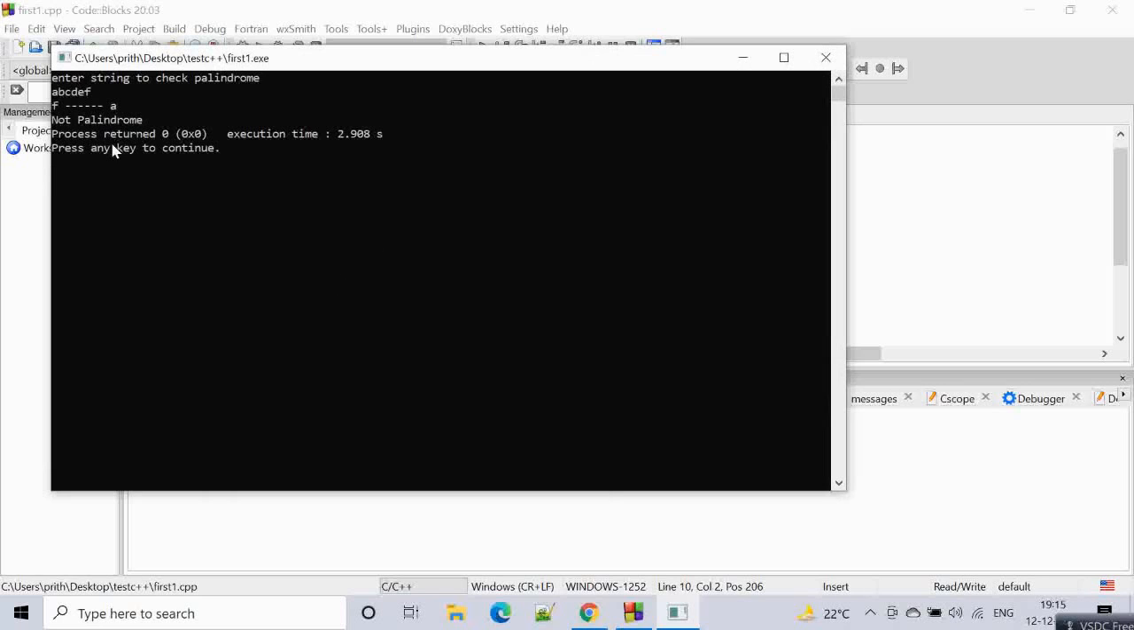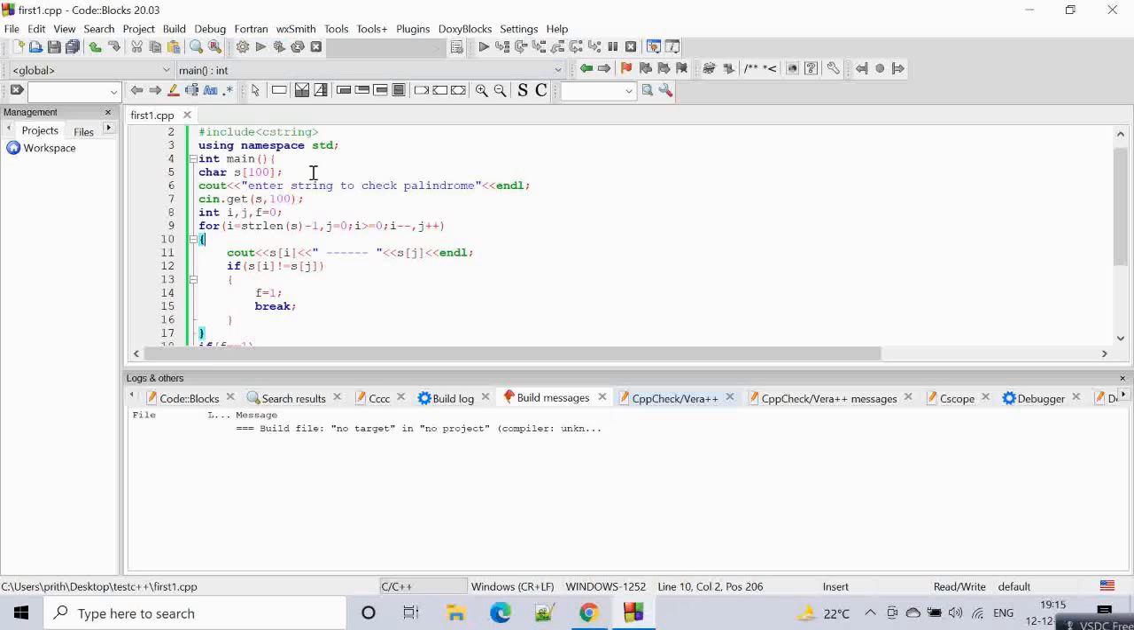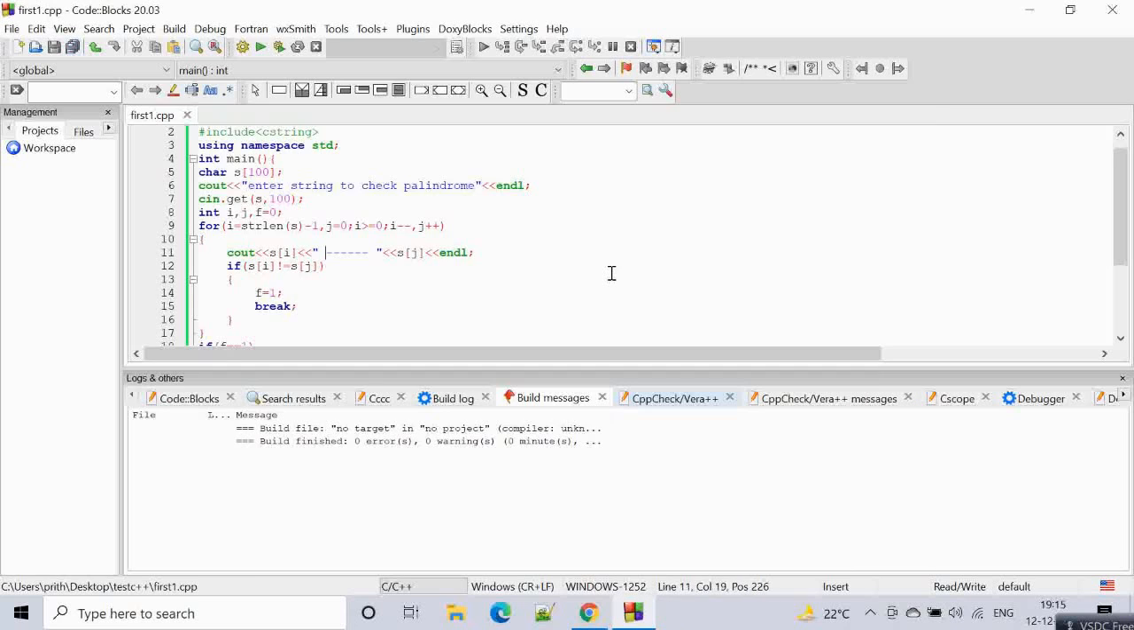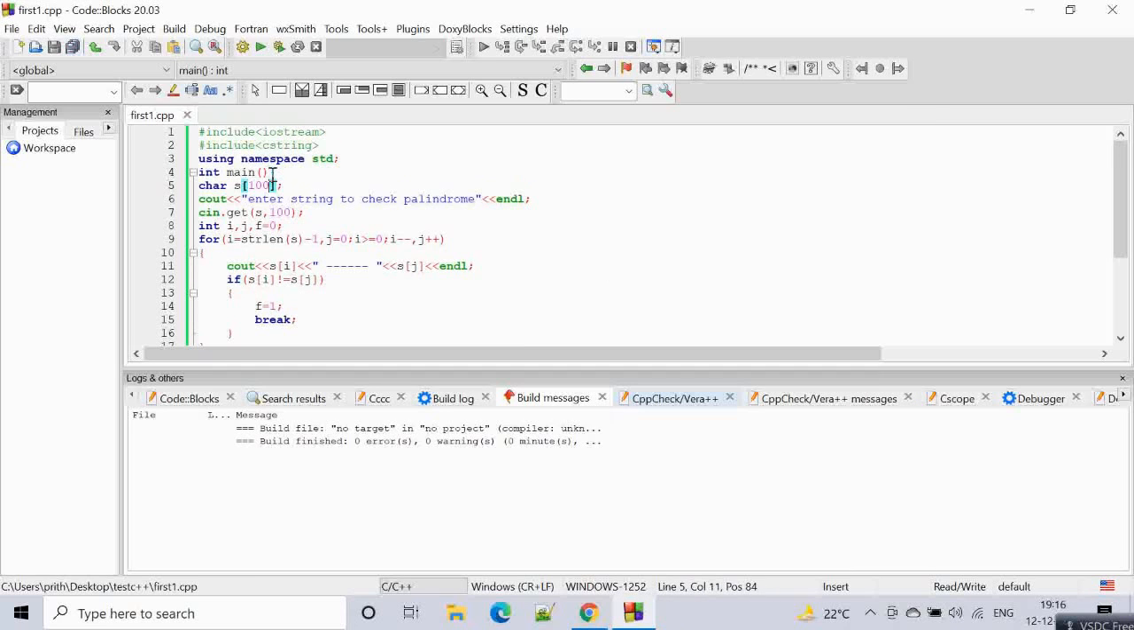Now if we give some other string, let's say A B C D E A, so it's not a palindrome. The moment it finds A is not equal to E, it breaks. So again if we give something like A B C D E and then B and A, let's see what happens. See, A is getting checked with A, B is getting checked with B, so it's continuing. The moment it encounters E and C are not equal, it breaks and says not palindrome.